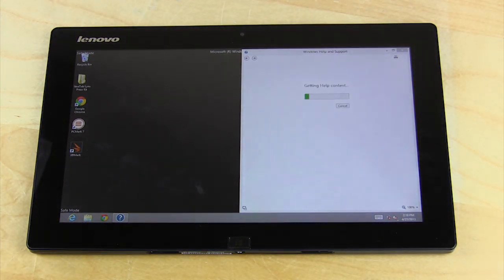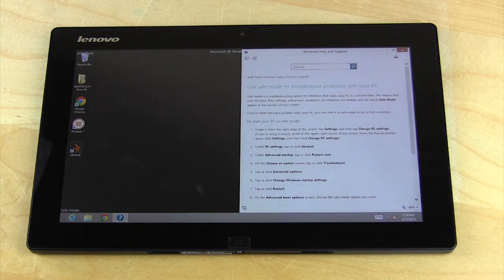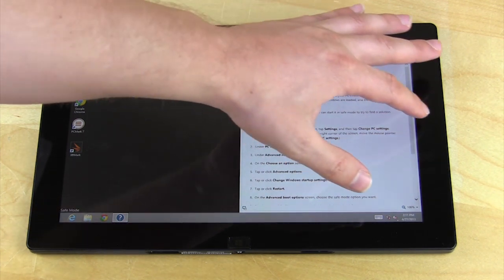So now you can see we are in safe mode. As you can see, it just booted up right into safe mode. So if you're troubleshooting or trying to fix something, you can do it nice and easily within safe mode. Now, say we fix our problem in here and we want to reboot normally, we can go ahead and do that as well.